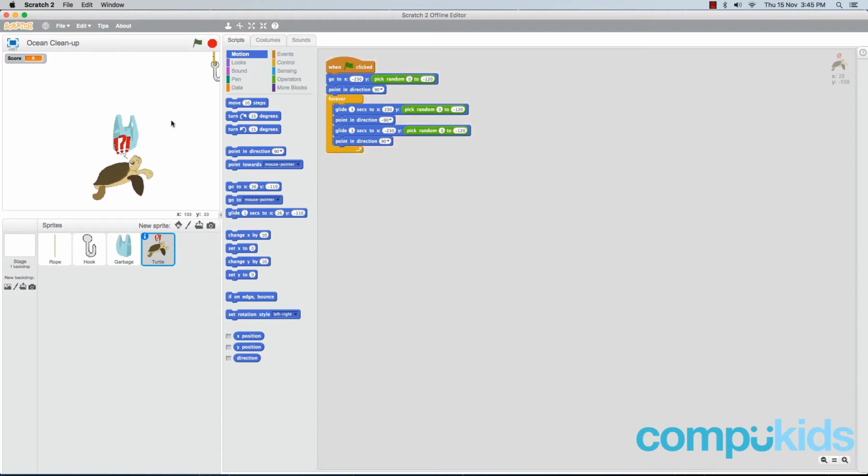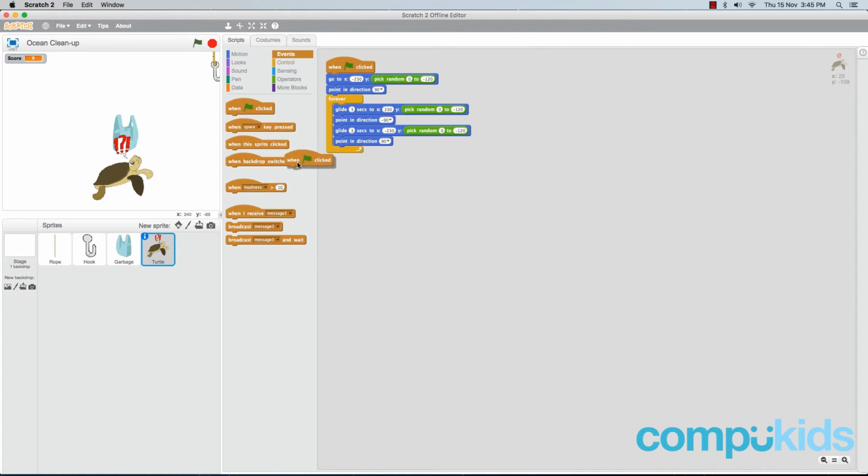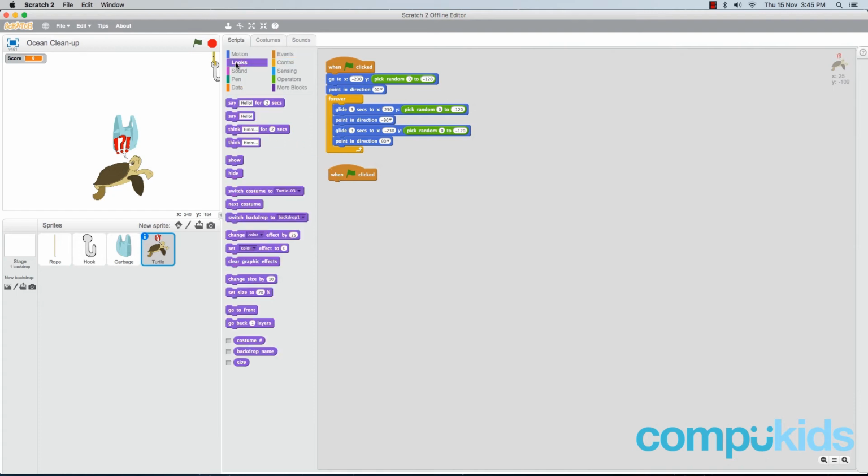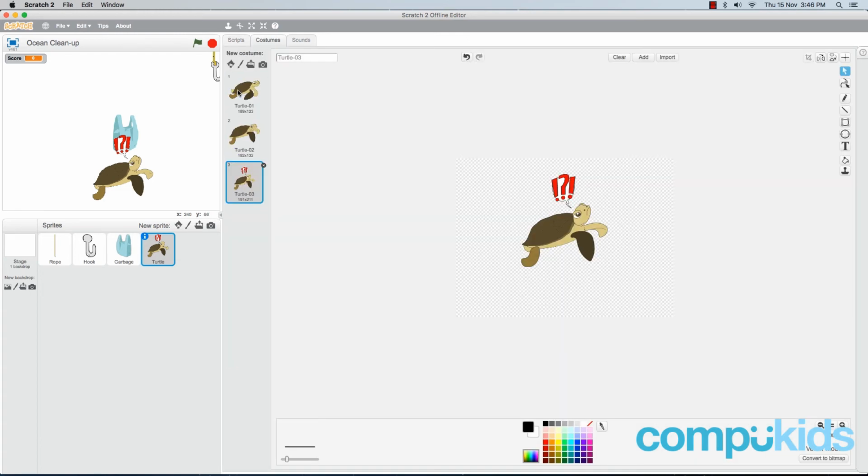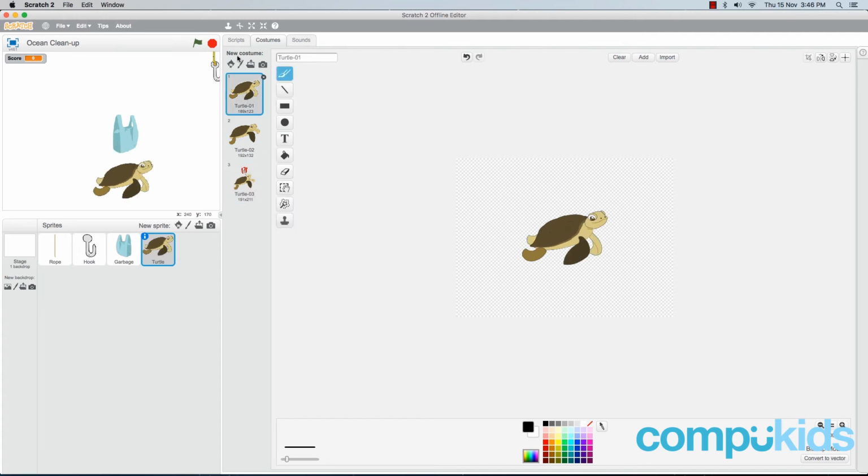Alright, now the next thing we're going to do is make sure that the turtle displays the right animation or the right costume when the game starts. We don't want it to start off with his angry expression. So we're going to go to Events, add in another When Green Flag Clicked piece. Then we're going to go to the Looks tab and add in a Switch Costume to piece. Click on the black arrow to bring up the drop-down menu and select Turtle-01. So this will make sure that the game always starts with the turtle on the first costume.